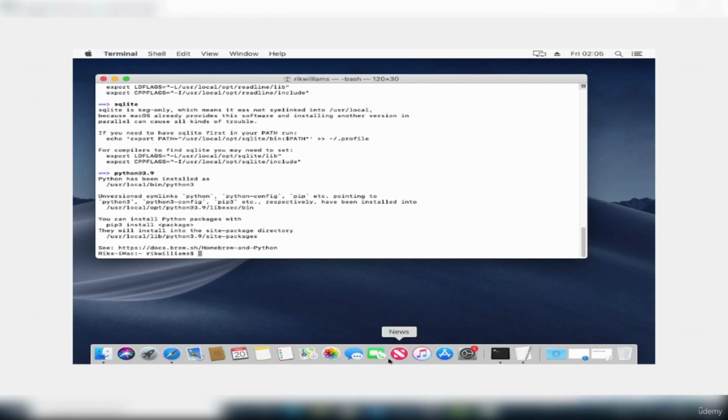So Python 3 has been installed successfully. Anytime you want to refer to Python 3, you have to type in Python 3 because you have Python 2 and Python 3 on your machine.